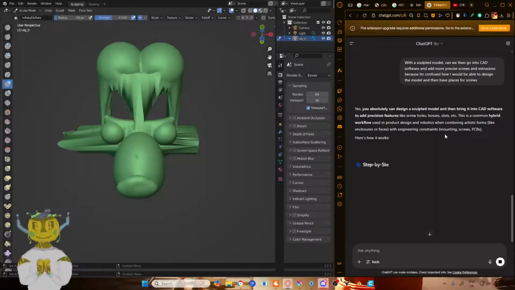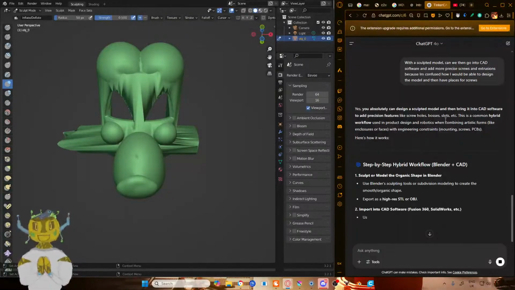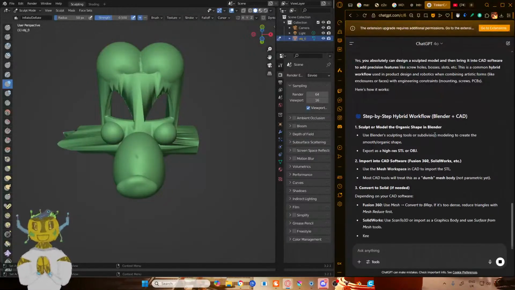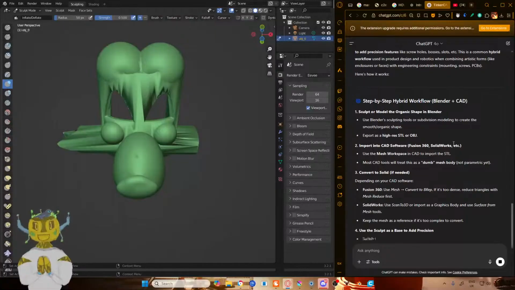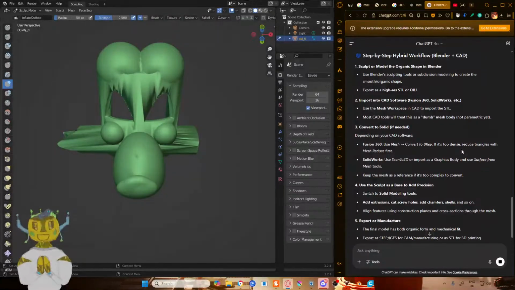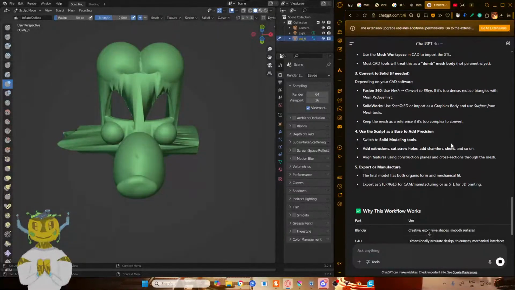Oh, sculpt or model the organic shape, high res. Import into CAD software. Use the mesh workplace in CAD to import the STL. Convert to solid. If it's too dense, SolidWorks. Use a sculpt as a base. Add extrusions, cut screw holes, add chamfers, shells, and so on. Align features using construction planes.